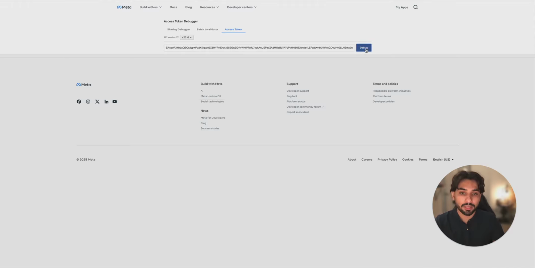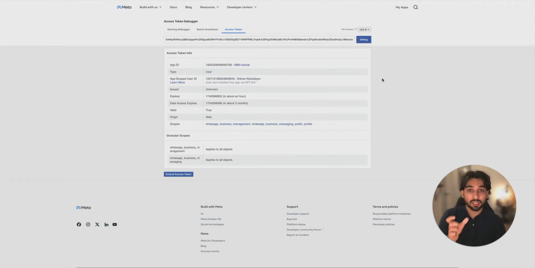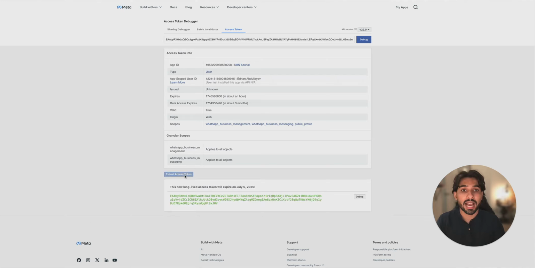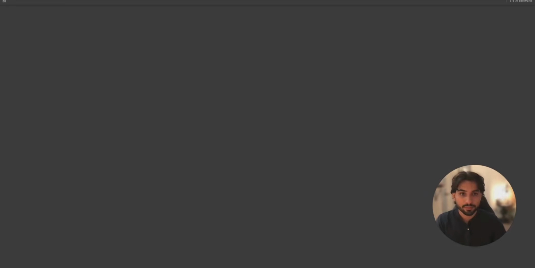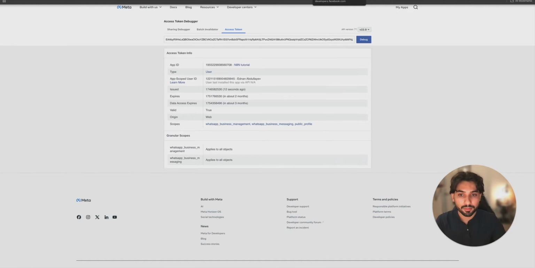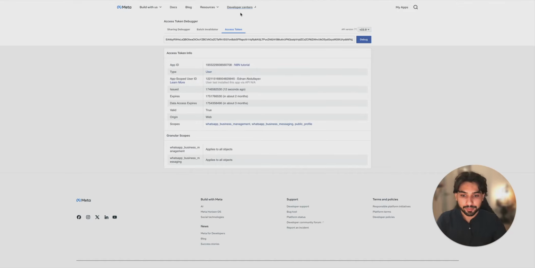And the reason why we're doing that is because the lifetime of this access token that was generated is going to be only 1 hour. However, every hour you'll have to update your credentials inside n8n. In order to avoid that, we're going to just come here and click on extend access token. So now our access token is going to expire on July 5th of 2025. I think it's like 2 months away from now. So as you can see, everything is good.